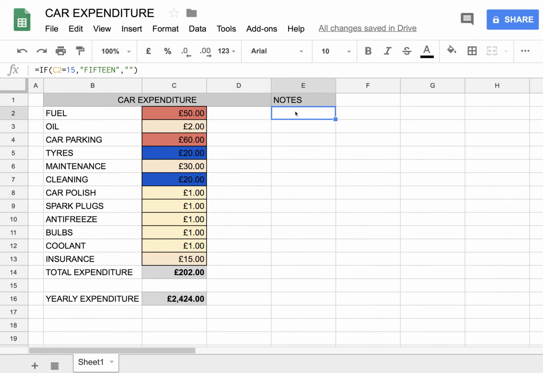So now that cell will work if it contained 15. Let's just prove that. It now says 15 there. What was it before? 65, whatever.